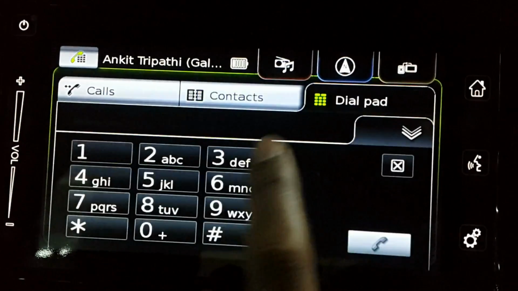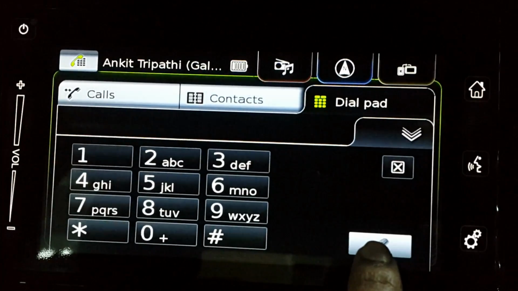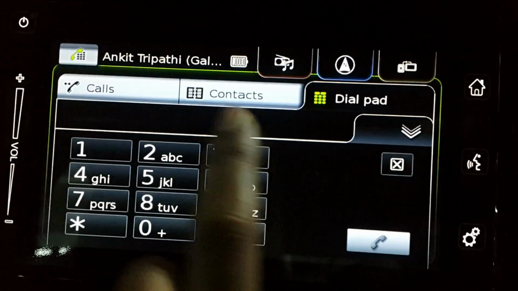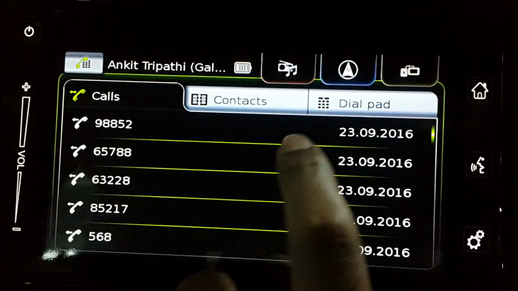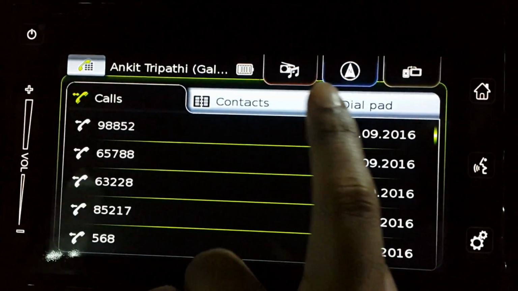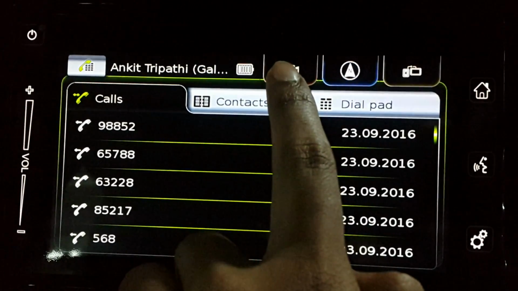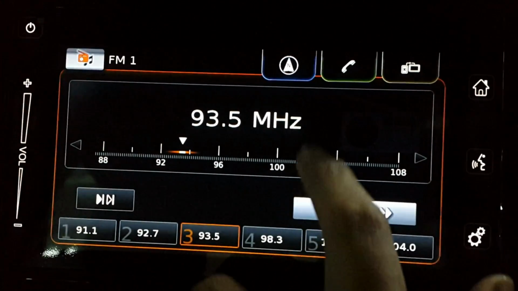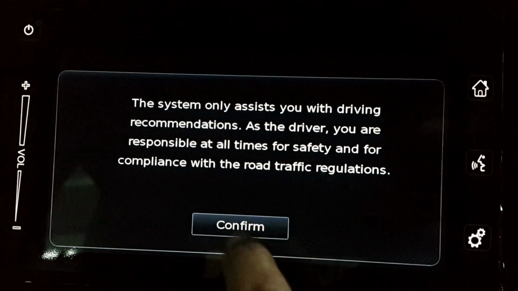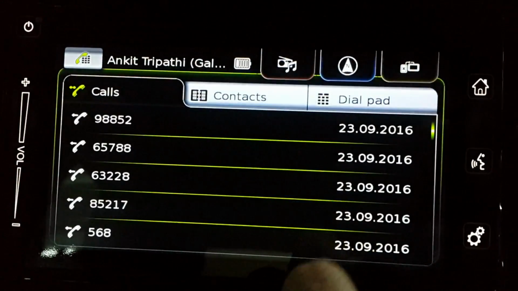From dial pad we can enter the number manually, and we can dial it by clicking this button. Every section has a shortcut provided at the right upper corner. So if I want to go to music section, I can click this button, and from music section I can directly go to navigation, and from navigation screen if I want to go back to phone book, I can click this.